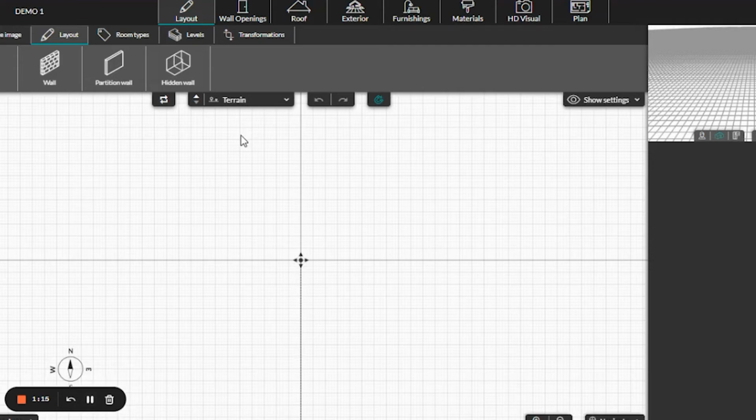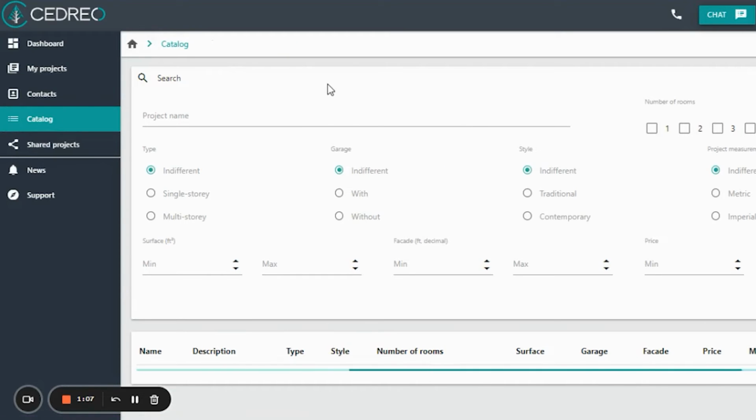Next is the workspace interface screen, where the user is going to design in 2D. And on the right side of the screen, one is able to see it in 3D. The next option we have in CEDREO is the catalog option.